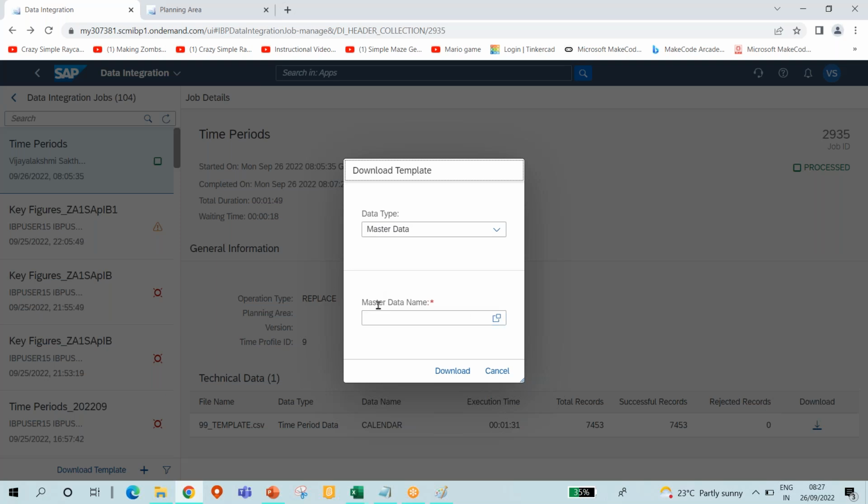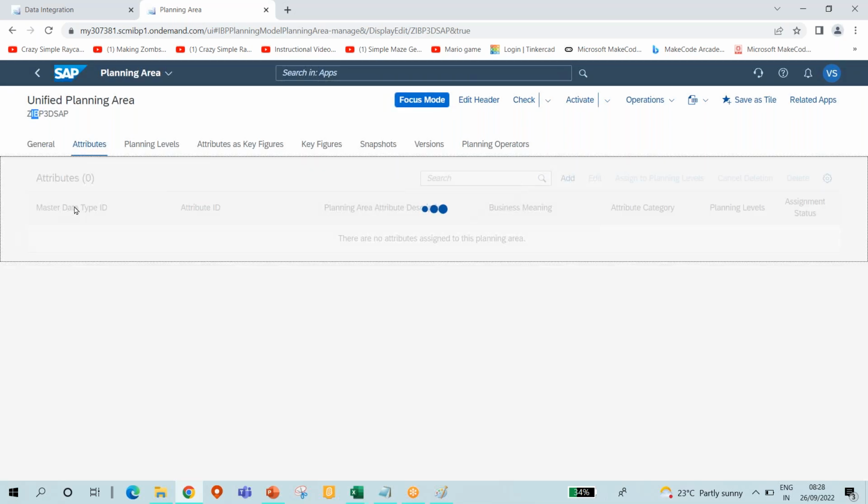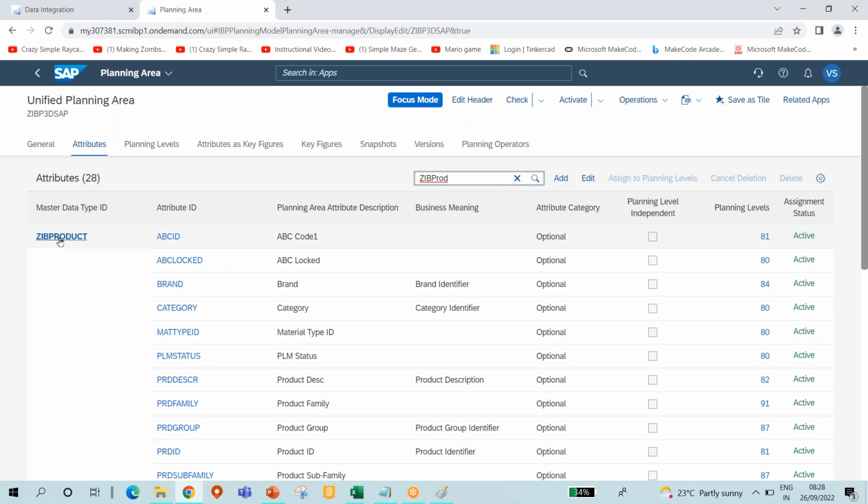So now you remember, we have a planning area called ZIBP3DSAP. So what are the first 3 letters? ZIB. So if you go to this attribute section, your master data type will have consistency with the first 3 letters. Everything will start from ZIB. So similarly, product will also start from ZIB. It will be the product. So now ZIBP product.